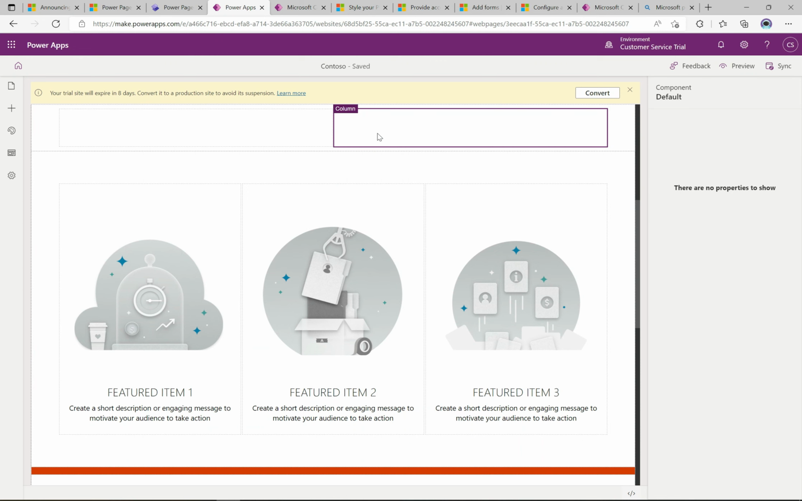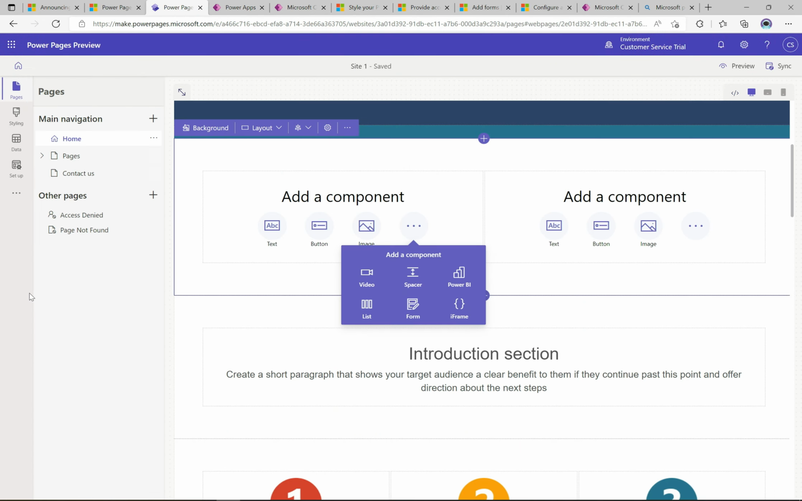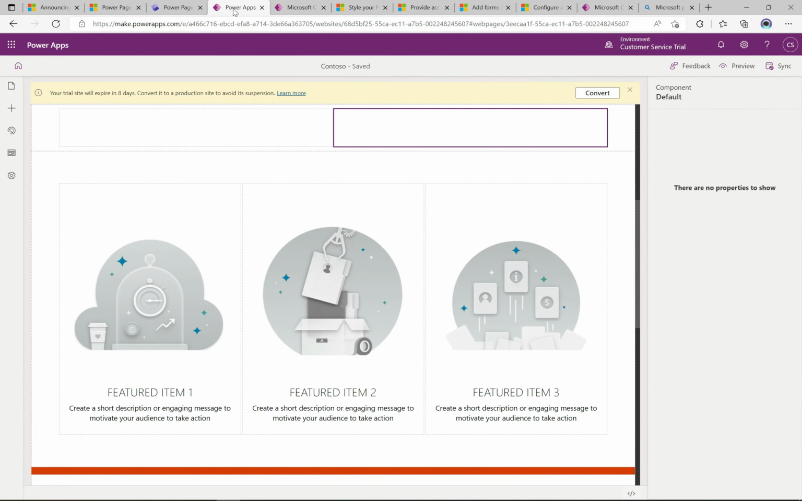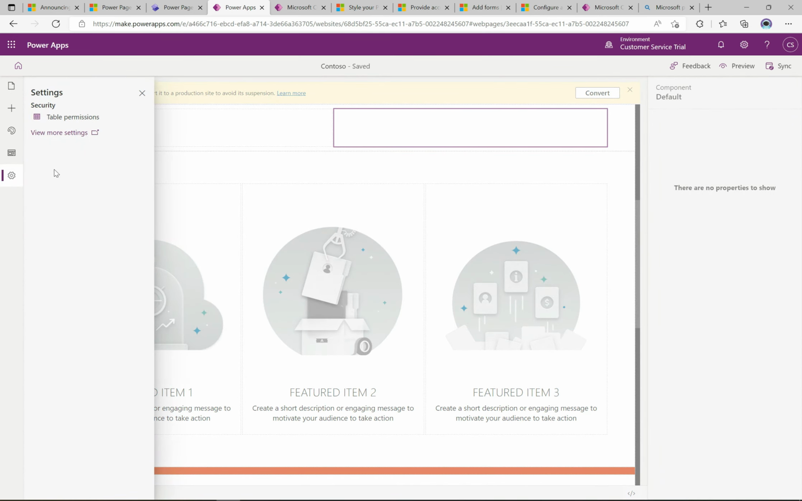So let's go back over here now, and let's go to data, and this is a big one. And if I go back over to the Power Apps portals one here, we're going to see that there's actually nothing that's really specific to data. Like we have table permissions, and that's about as close as you can get.